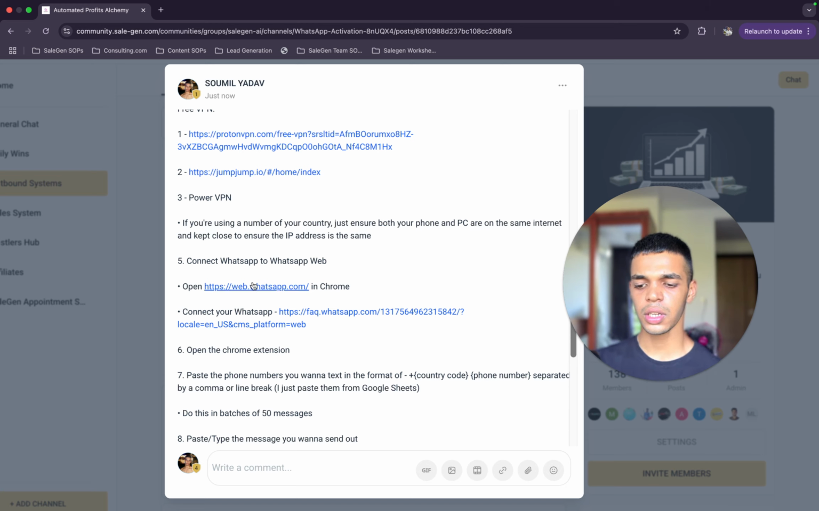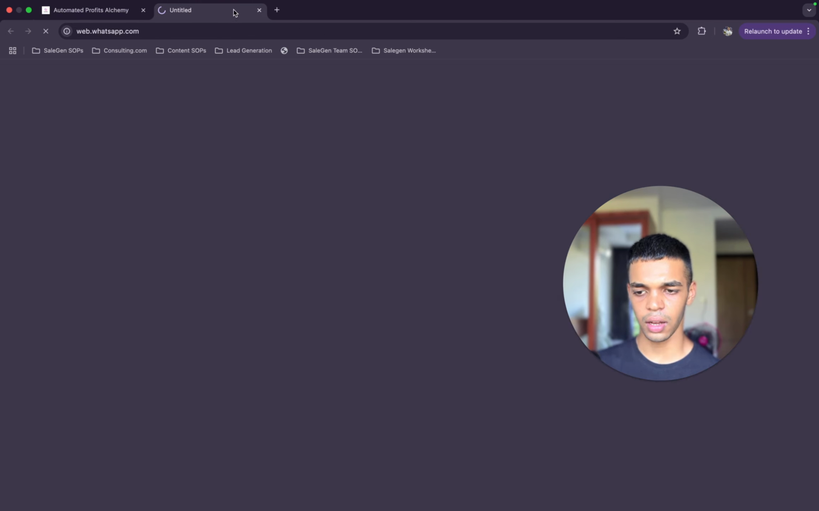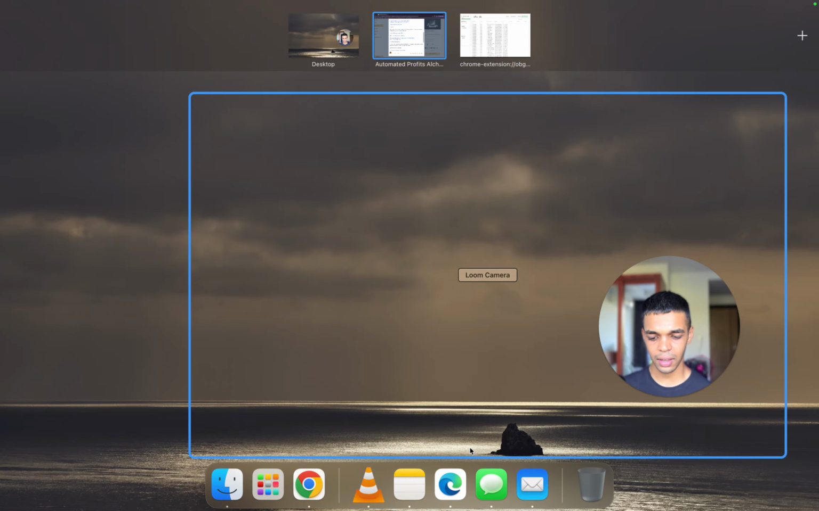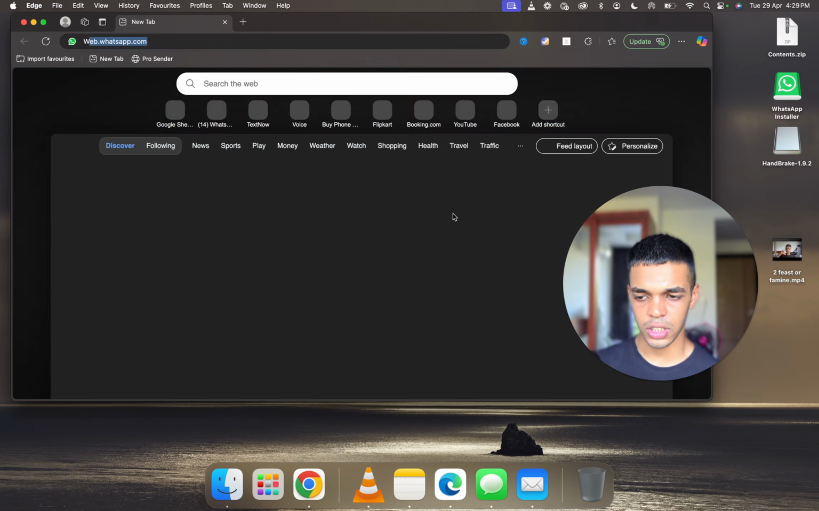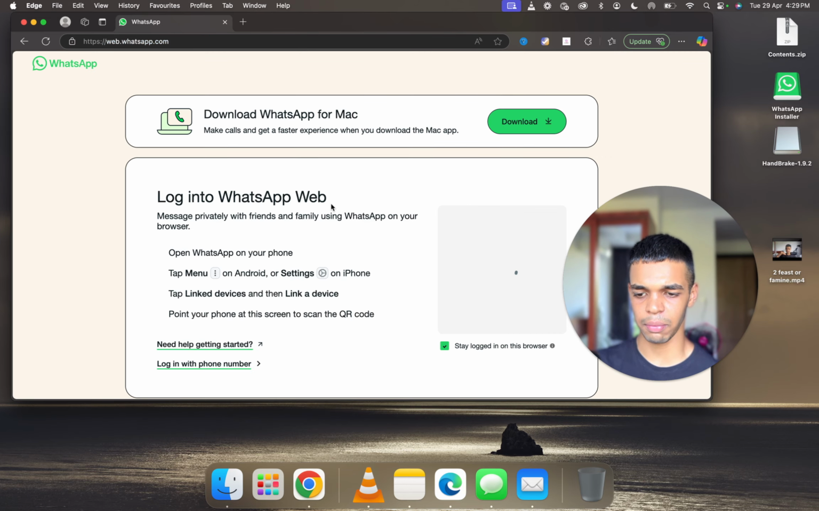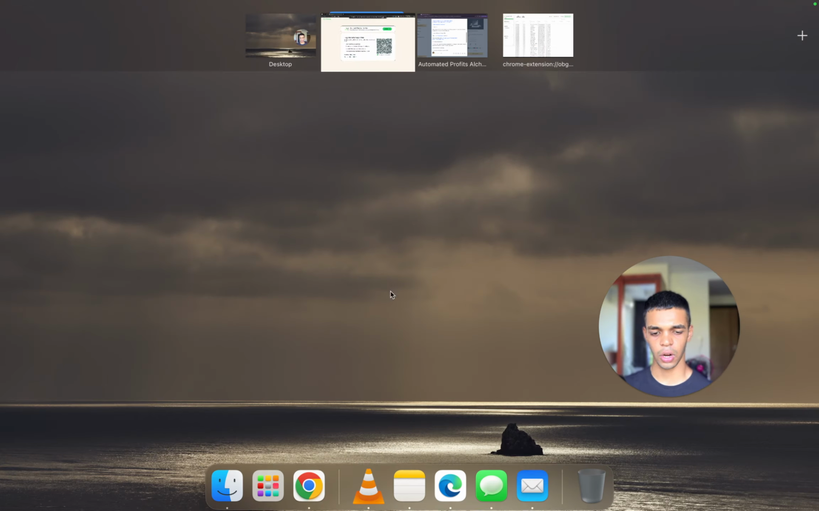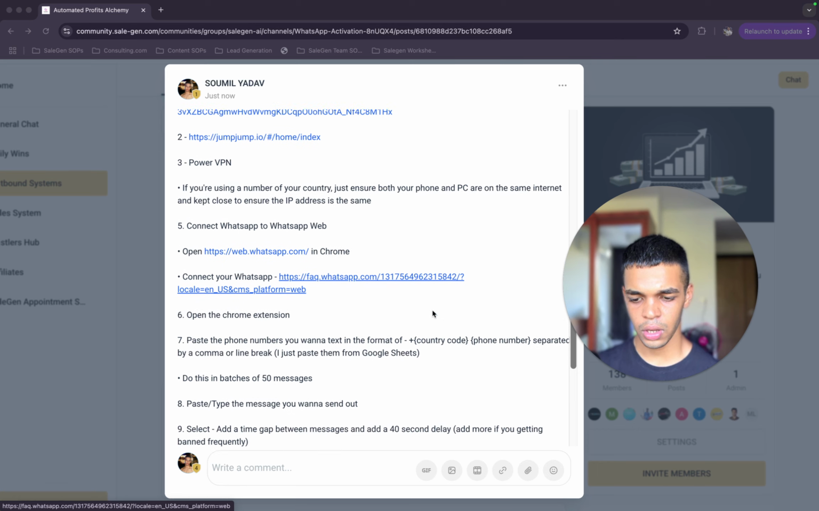What you need to do is simply go onto this website on Chrome, and then you can connect your WhatsApp. I'm already connected, so I'll open it in Edge. If you're not connected on the WhatsApp app and you open the website, this is what it would look like. Over here, we need to connect our WhatsApp number.